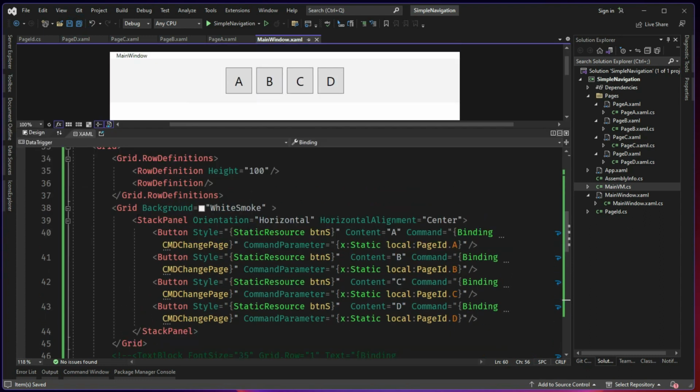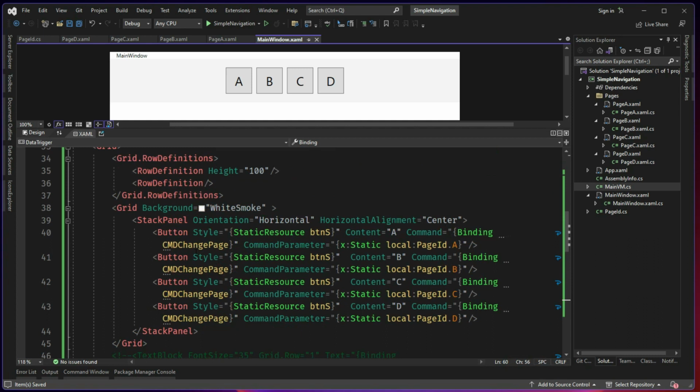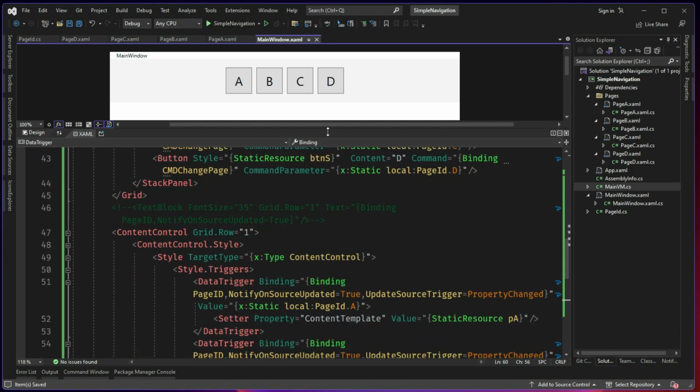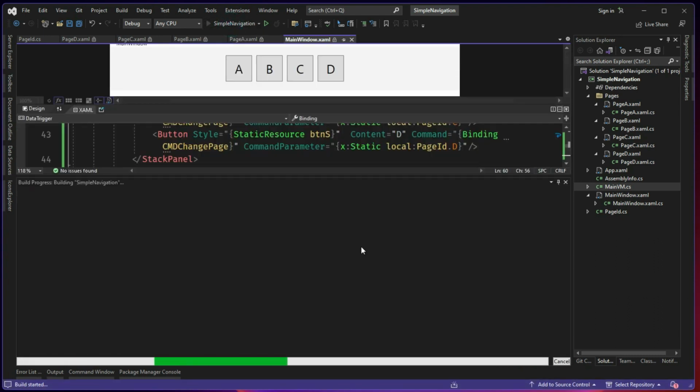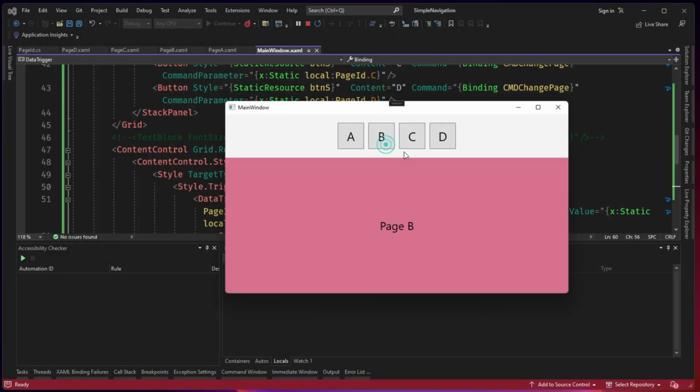This is a core concept behind it. Based upon some value, it does a trigger and it changes the data. Now if I go here and let's do a quick navigation. So there we go, page B, page C, page D, and now our simple page navigation works.